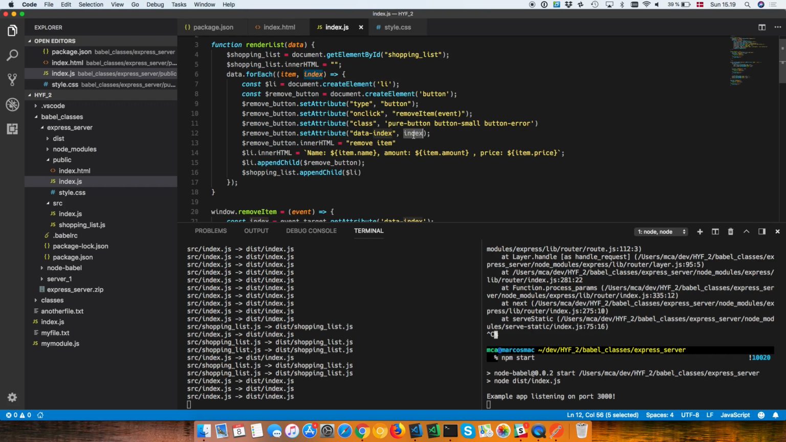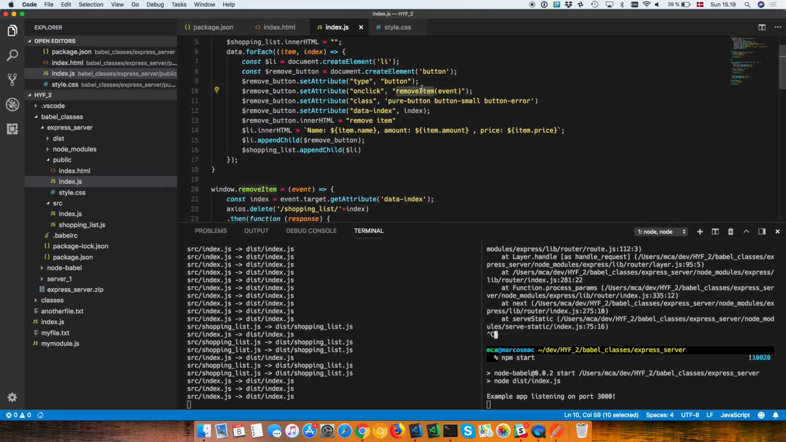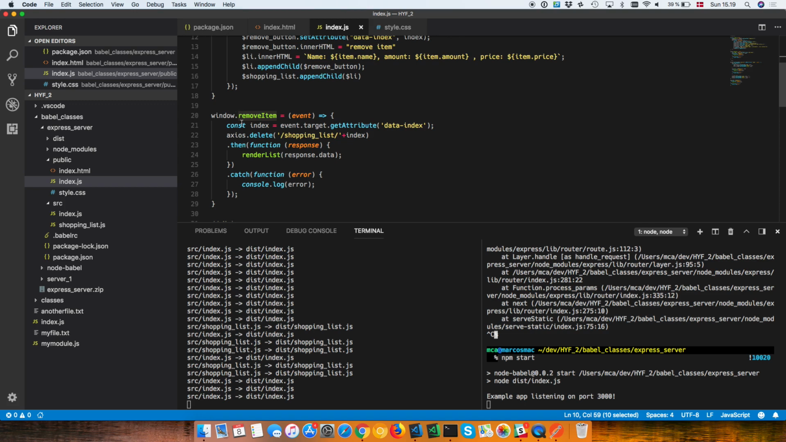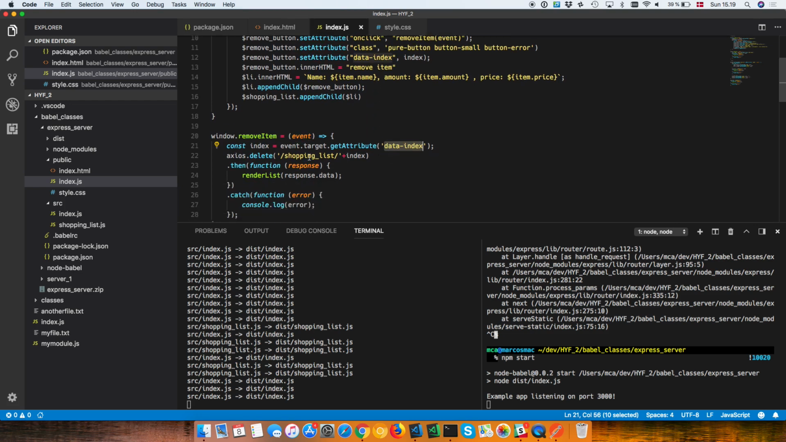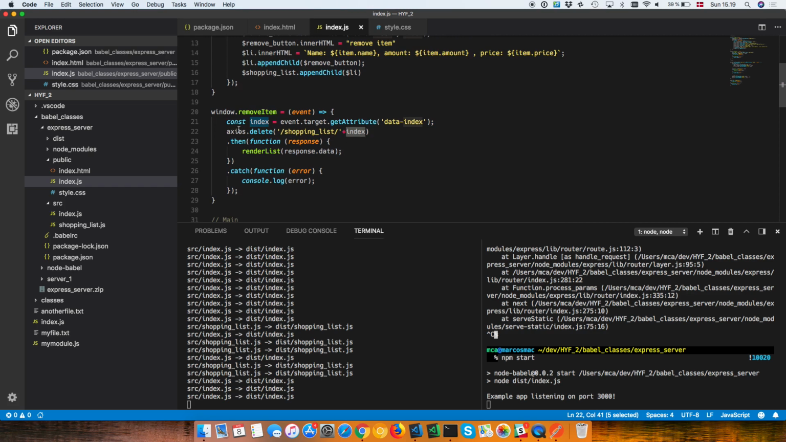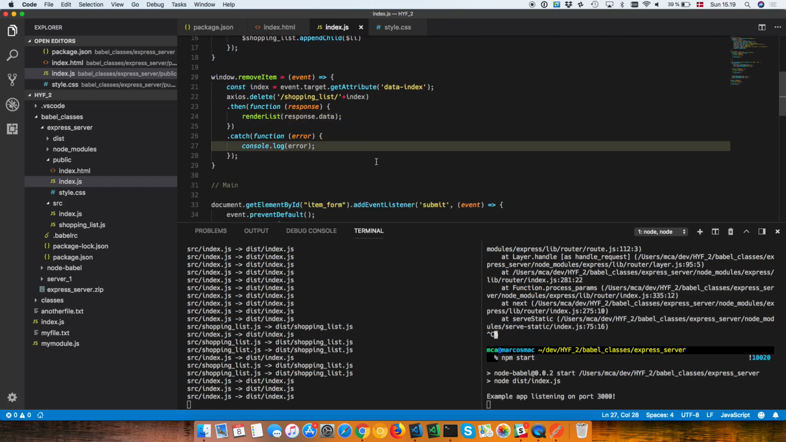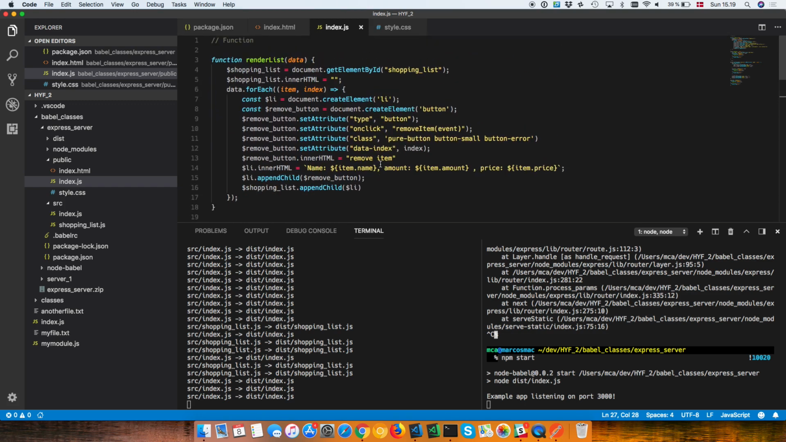Why do I set the index? Because when I call this function, which is this one, I need the index that I can read from the data index. You see? This data index is this one. So I can read it back and put it in my URL of the delete. And then when it's deleted, I always call this render list. So that's the change.